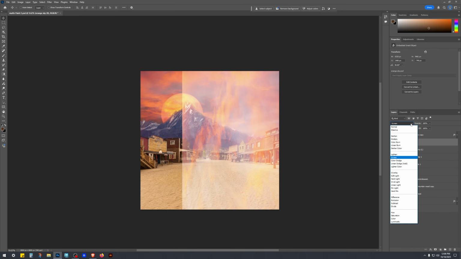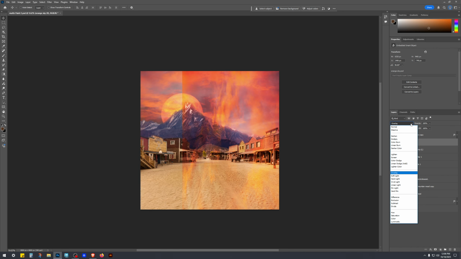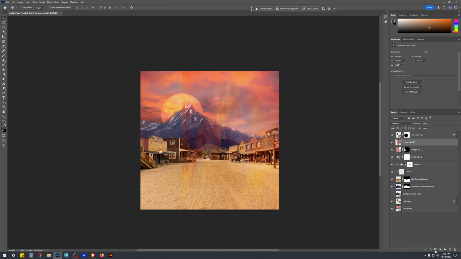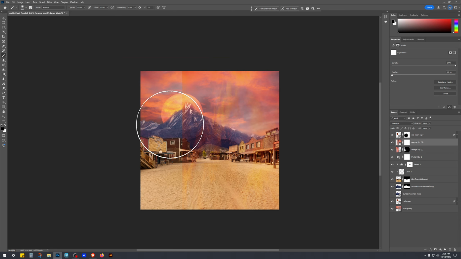No. Overlay. Soft light, right, soft light. Apply a mask. Press B as in Bob. And then start tapping away. Make sure it's the black color. Tap, tap, tap.